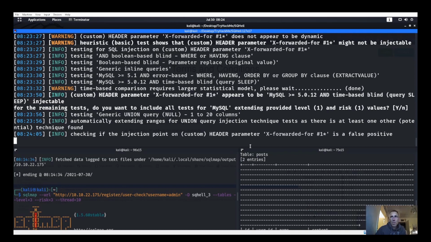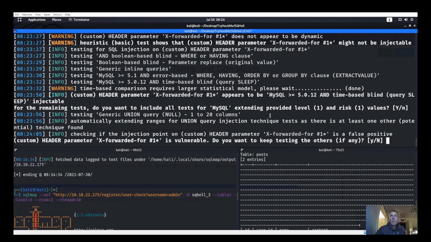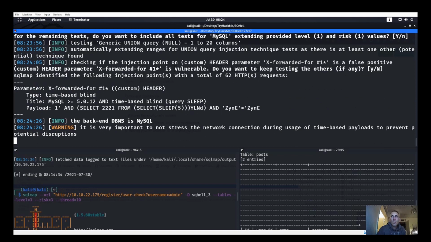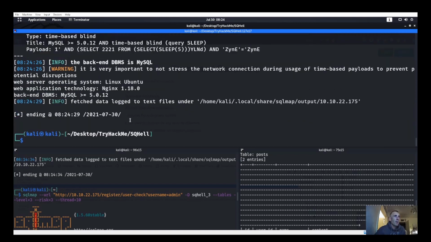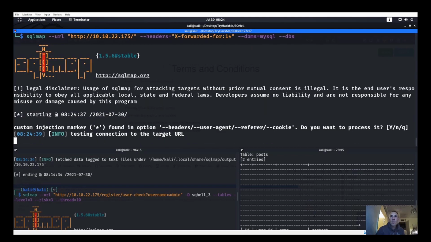So while that's running, it's a false positive. X-Forwarded-For is vulnerable. Do you want to keep testing? No. Okay, so it is vulnerable. Back-end database is DBMS MySQL. Okay. So, type that DBS. I might want to know what the database is.